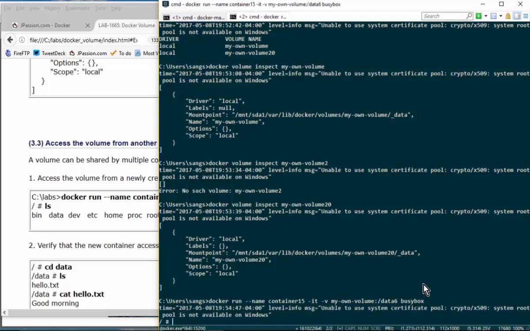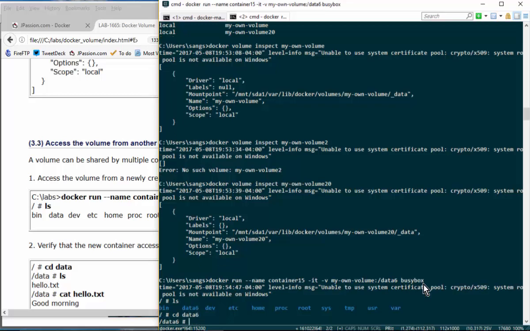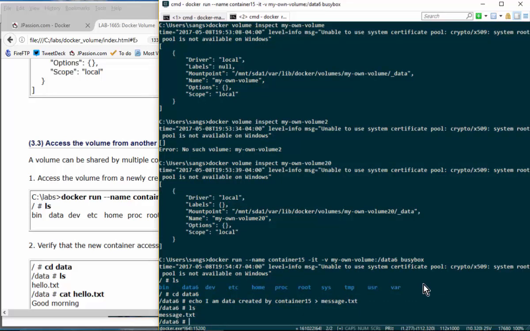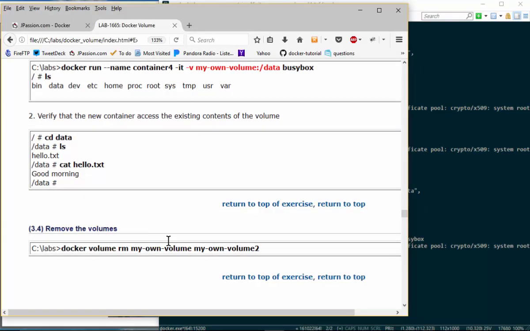Okay, so here you can see there is a data6, so we're going to create a file here. We go to data6 and I say echo "I am data created by container 15" into a message.txt file. Okay, so we actually see the message.txt file. If I go to this volume from another container, I should be able to access the same contents. That's basically what we are going to do.